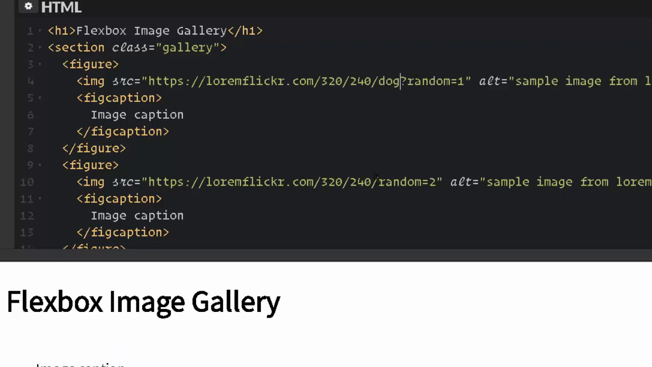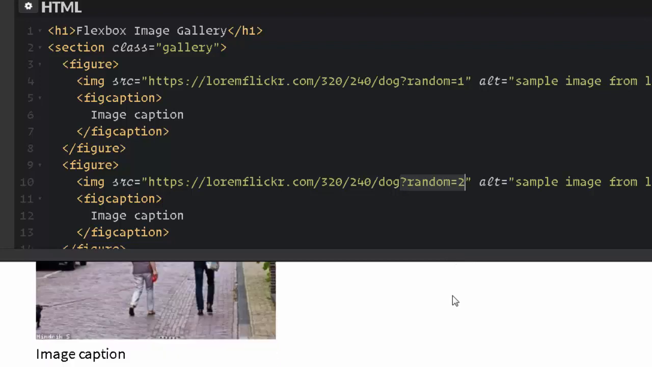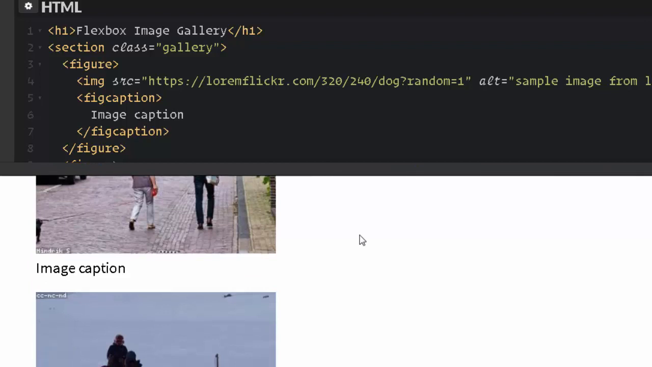I'm just going to do it on each of these. So it's sizing, topic, question mark, random equals. You could just do random, but they suggest doing random equals 1, random equals 2, so that it doesn't pick up the same one for all of them. That way you get different images on each.